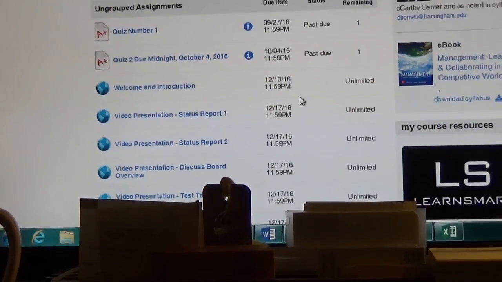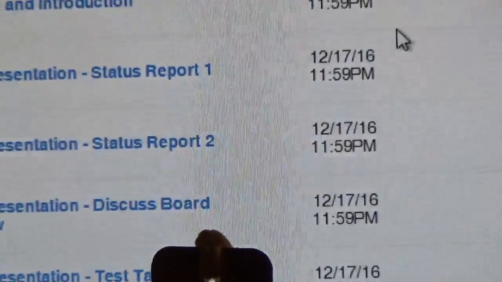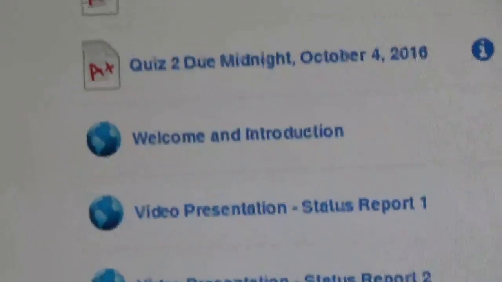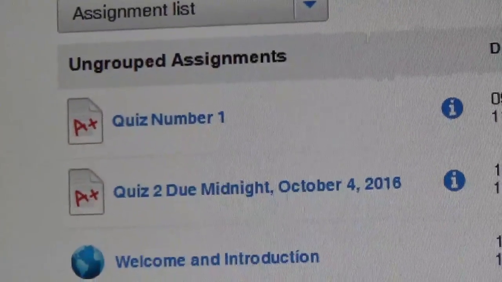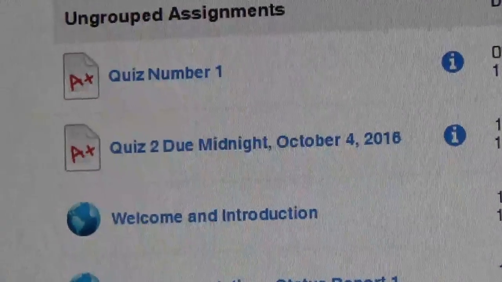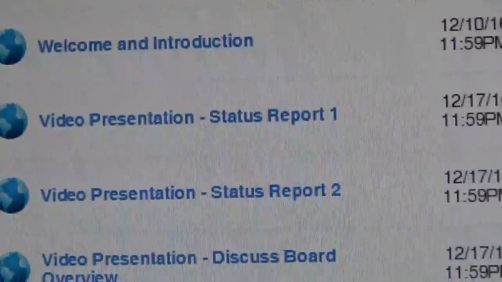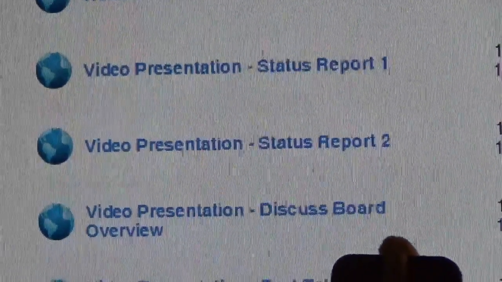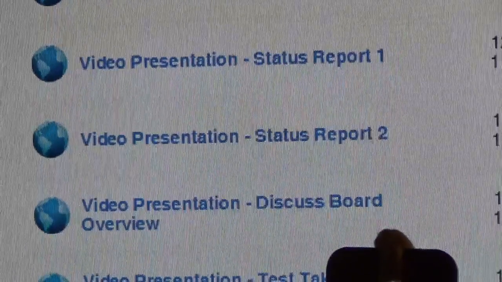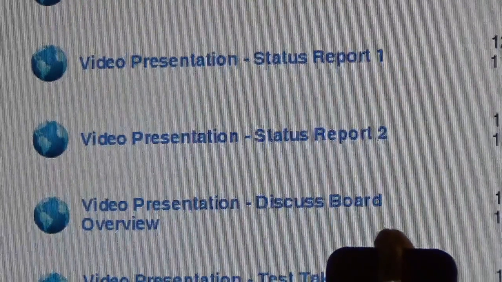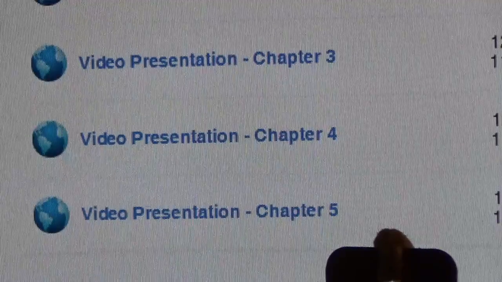I'm going to zoom in a little bit. Okay? What you're going to see from now on, okay, is under the assignment area, see, there it says ungrouped assignments, are our quizzes, quiz 1 and 2, and all of the video presentations about one thing and the other. They're all going to be right there for you, okay? So I'll scroll down and you can see them all. Okay, they're all loaded up there, and the new ones that we're making tonight will appear there.